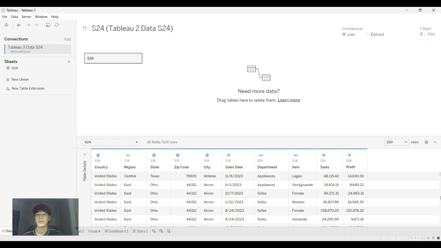So today I'll be going through the Tableau Project 2, which is based on a company that sells furniture across the United States. So the first thing we have here is our data source. The data is categorized into department, sales, profit, and so on.